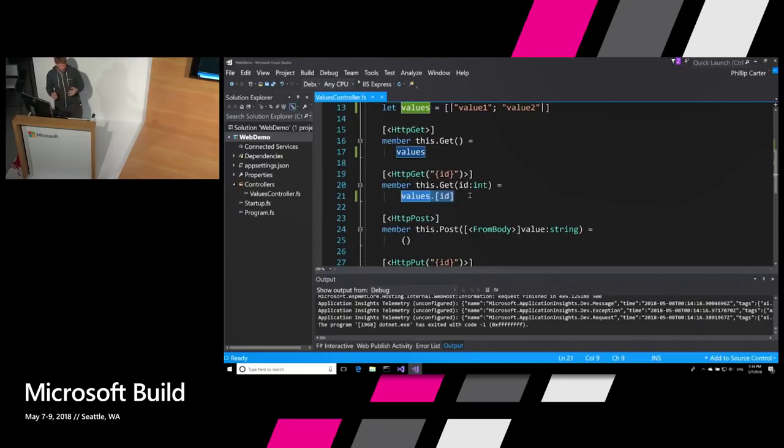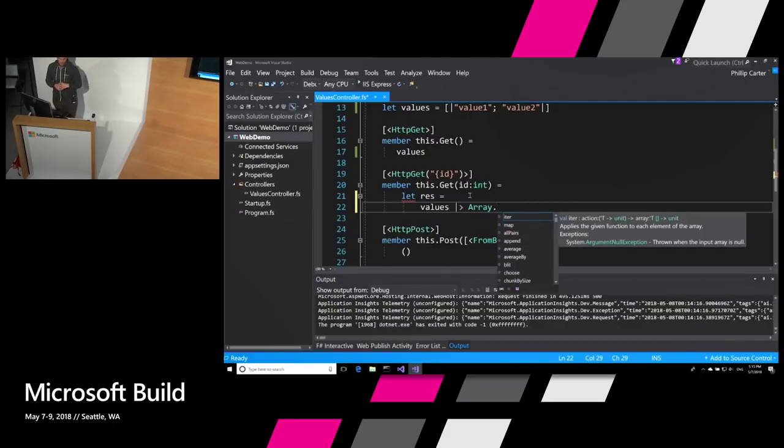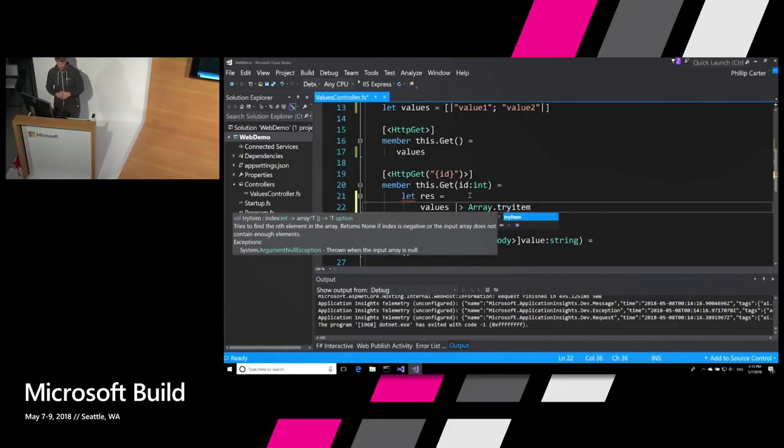Right? So you want to be able to have this notion of does something exist or does it not exist? And if it doesn't exist, I need to do something different. Okay? So I'll define a new thing here, and I'll call it res, short for results. Then I'll take values, and I'm going to pipe it into a function here called Array.tryItem. All right. You notice there was a whole bunch of stuff in the IntelliSense list there.